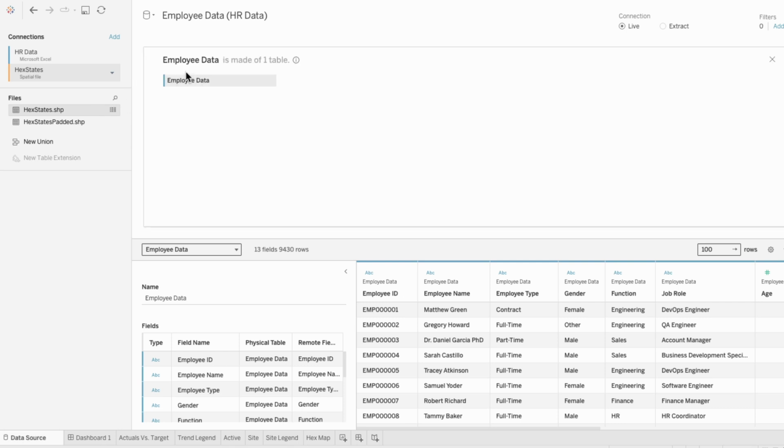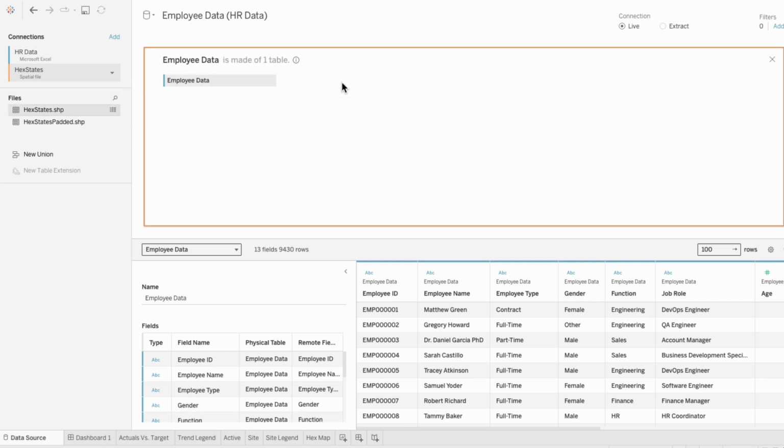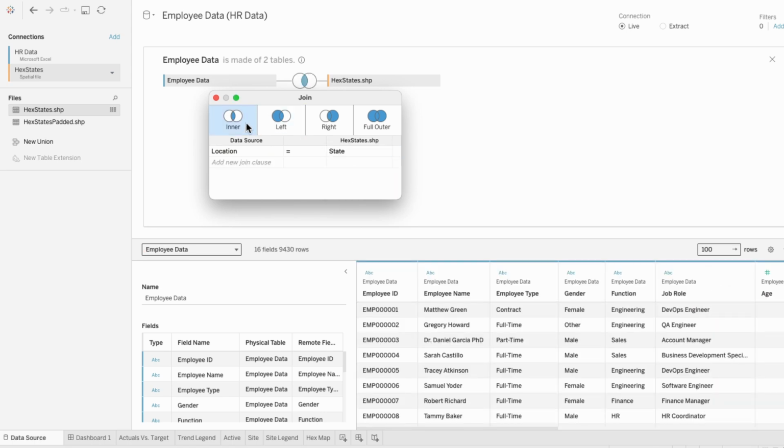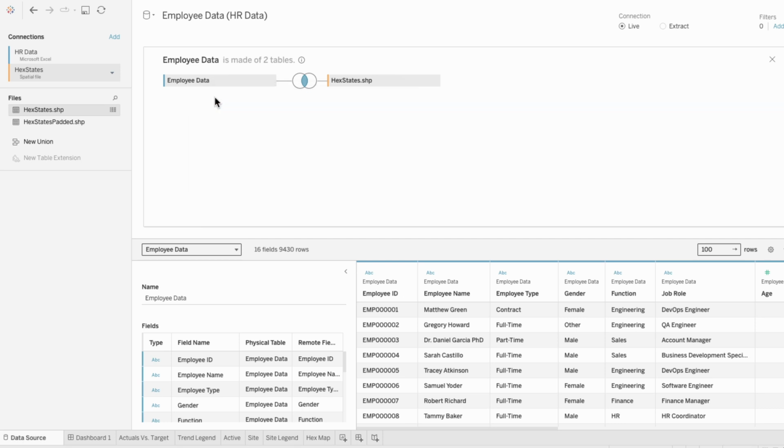But first I'll show the problem with joining. When I join the employee data with the hex states data, an inner join could give us problems. Say I didn't have every single state in my data set. Then the hex map is going to look incomplete because there's going to be states missing. So if I want the complete set of states, say I do a right join. If I don't have every state in my employee data set, then it causes nulls, which we can work around, but it's annoying. So instead I'm going to do a relationship.